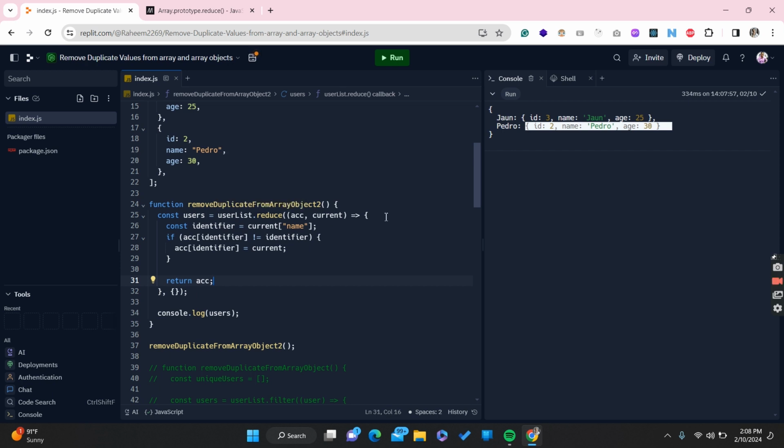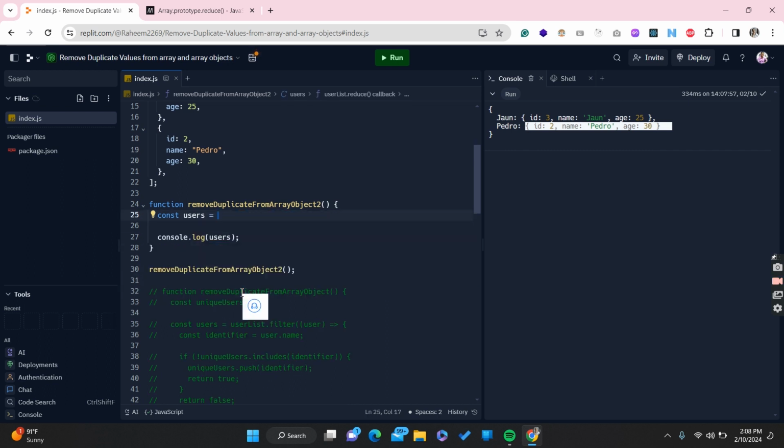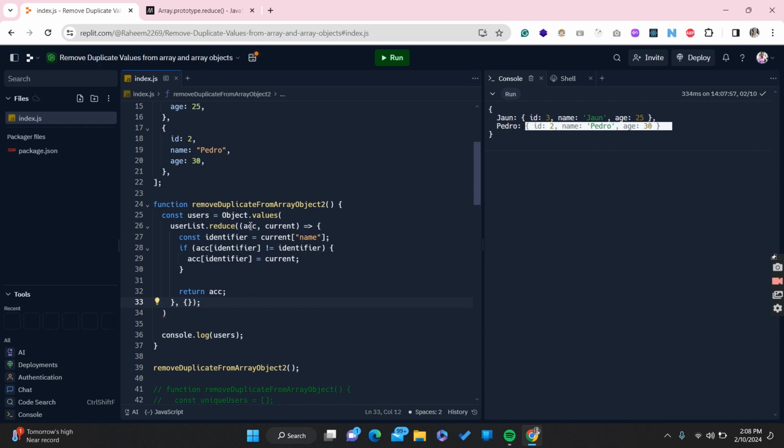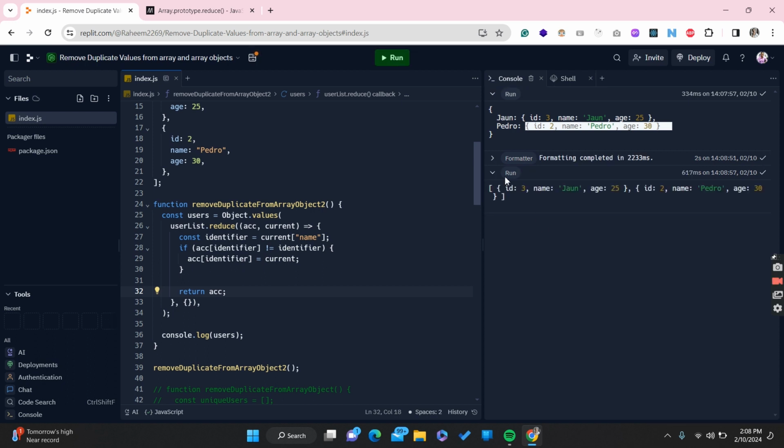So how to do that? In JavaScript there is another way to convert this: Object.values. This is the inbuilt JavaScript function we can use to convert whatever object is returned into an array. Okay, no errors at the moment. Let's run this. Cool. Now you can see inside the array we have an object that is Juan and Pedro. Look at this.